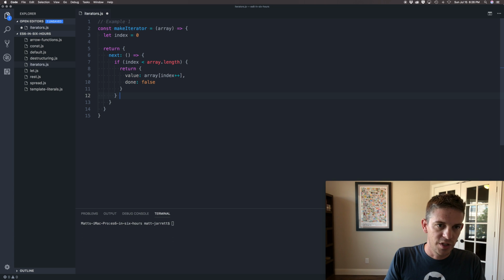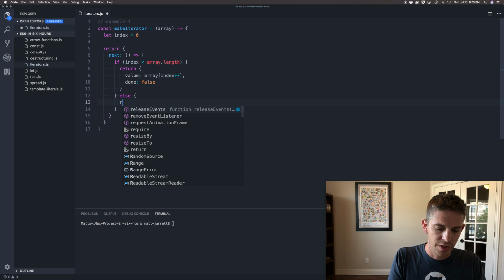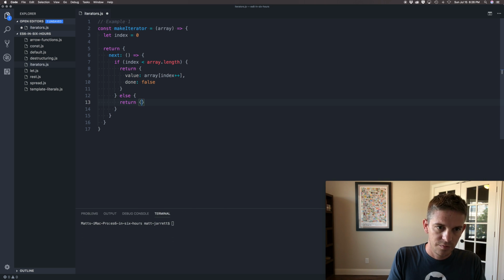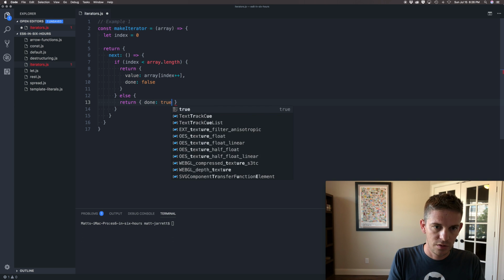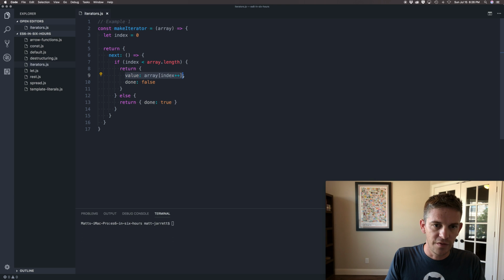If we loop through this and we find that we are at the end of the array, then we need to deal with that too. So we need to say else, we need to return done is equal to true. You don't have to return value if you're done. You only have to return a value if you're not done.